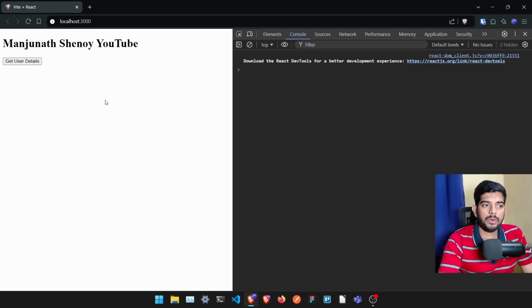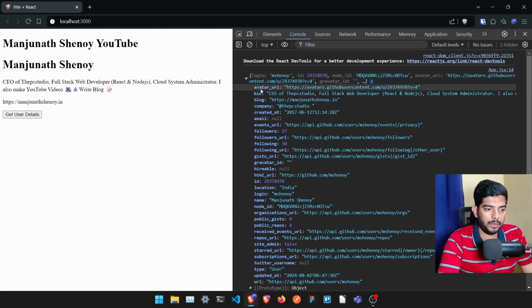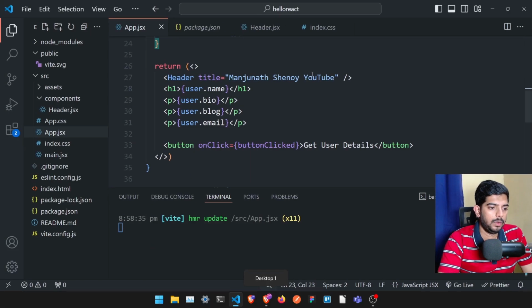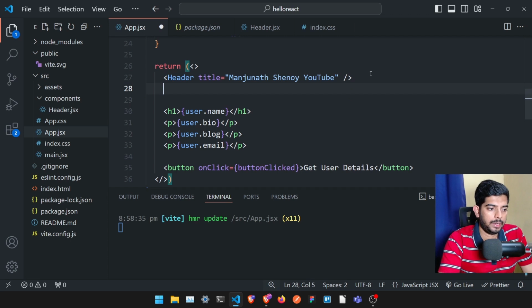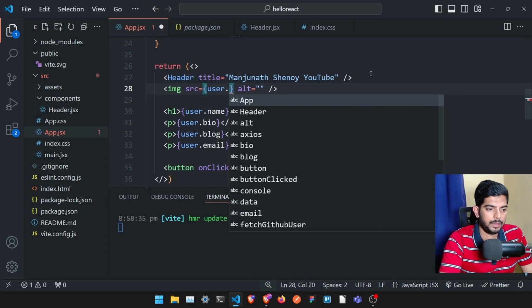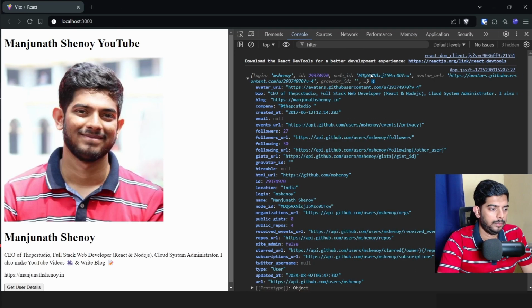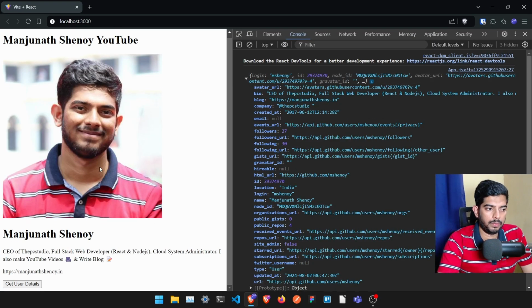Before we end this particular video, I want to display the photo of GitHub also, so that we can get it by using avatar URL. We can directly go here and type something like img tag, and in the src we can put directly user.avatar_url and save it. It's going to display my photo itself.